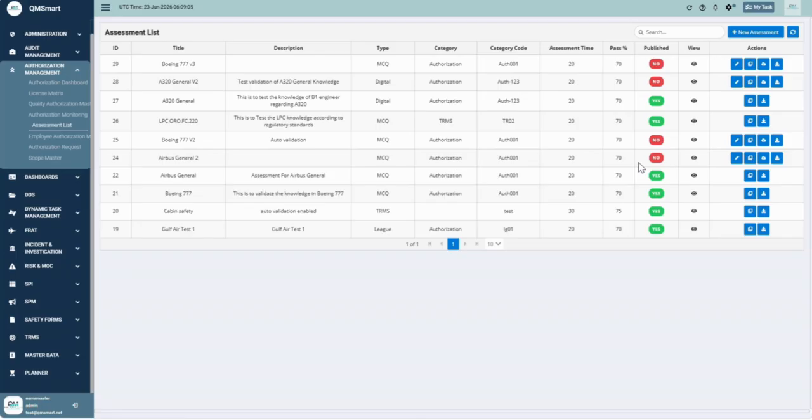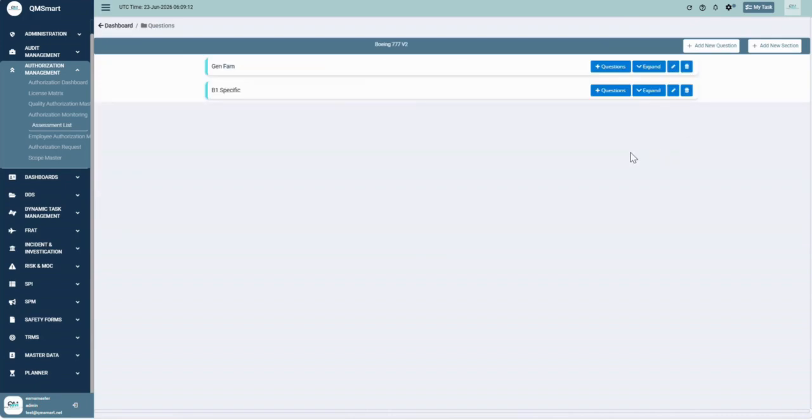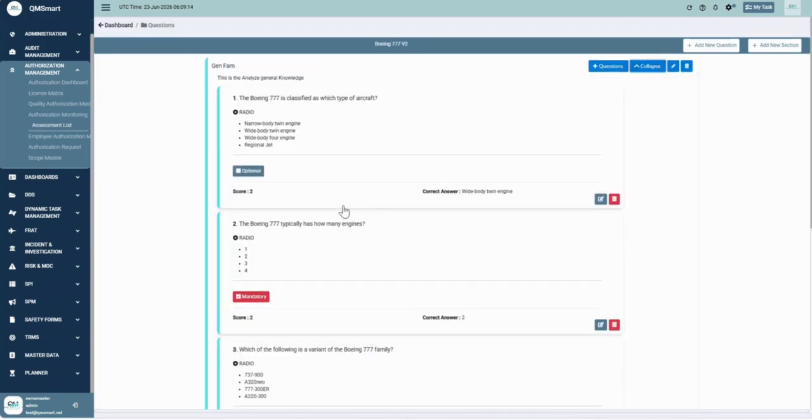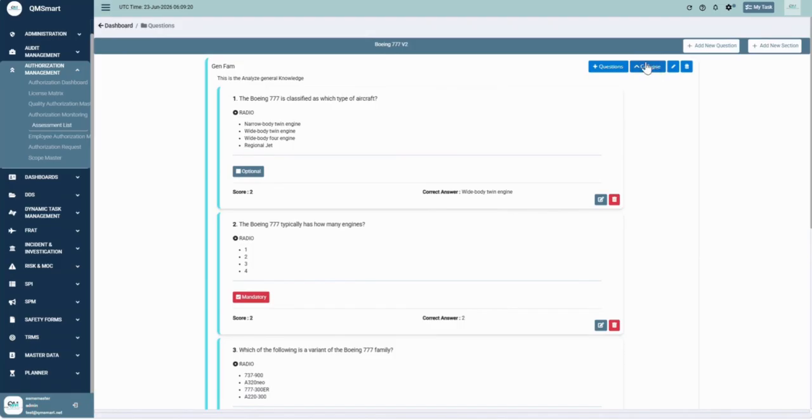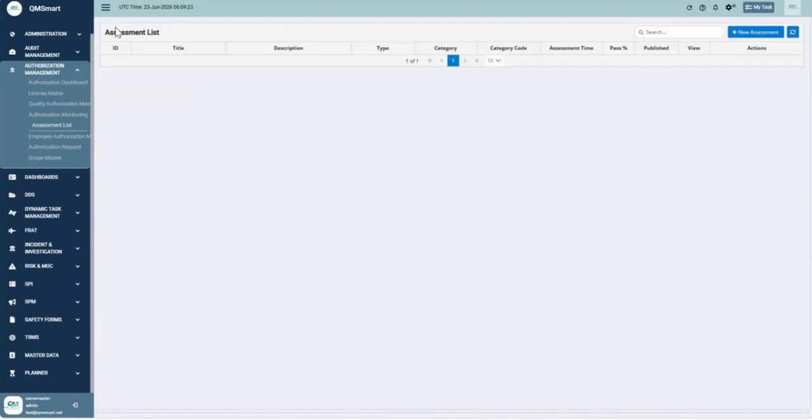The user opens an assessment record to review its details and configuration. Within the Assessment Details screen, the user reviews the assessment information, associated questions, scoring criteria, and validation settings. The user navigates through the assessment sections and reviews the configured assessment structure. After reviewing the assessment details, the user returns to the assessment list and proceeds to the next module.